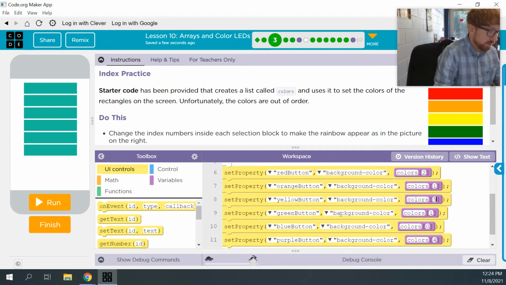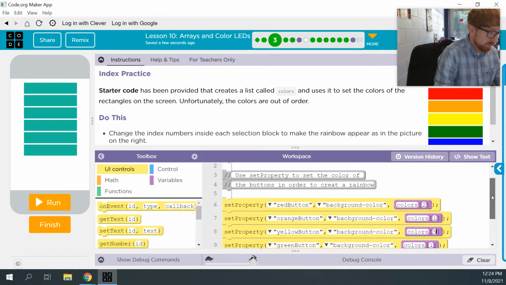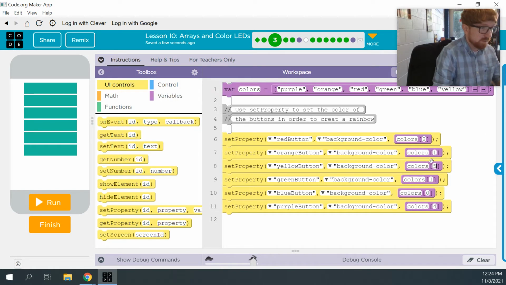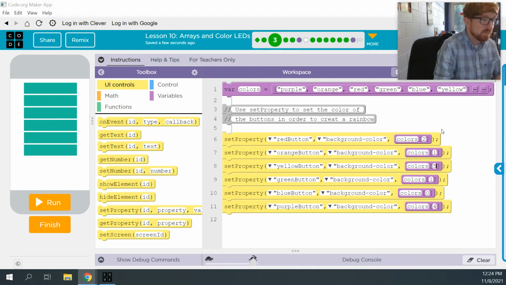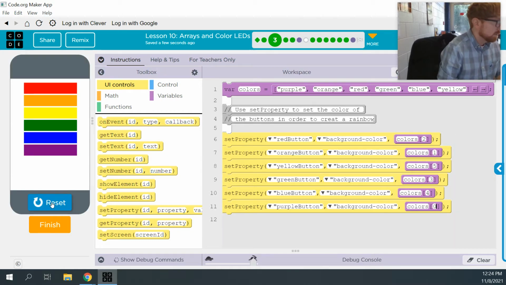And oh, it tells you right here which one you're going for. So green is next. Let's just do this so we can see the whole thing. All right, so green being next, 0, 1, 2, 3 for green. And then blue is 4 in the array, and purple is 0. So when I run it, now it's in the correct order. So red, orange, yellow, green, blue, purple.